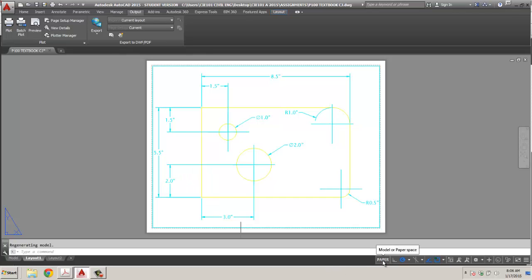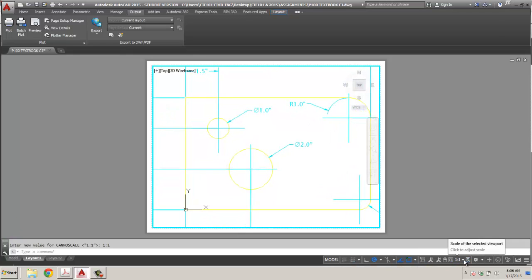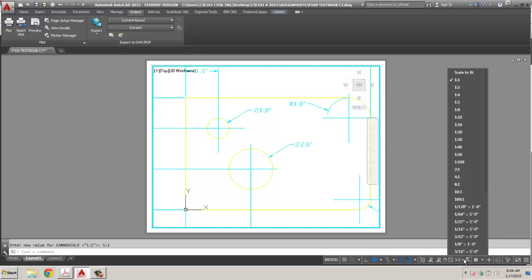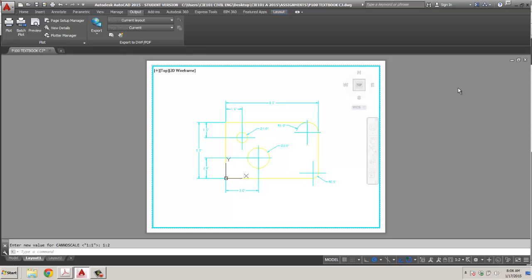If I look down at the bottom where it says paper or model, if I click model, it gives me my scale. So I can say, what's it look like at 1 to 1? Well, if I go 1 to 1, it kind of goes outside the paper. So if I make it 1 to 2, this would be half scale. And what we'd do is note on our title block that this is half scale. So you can do that.